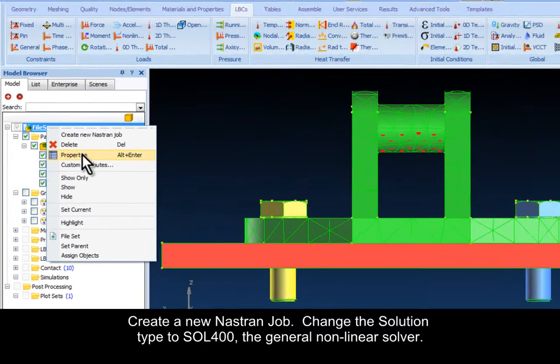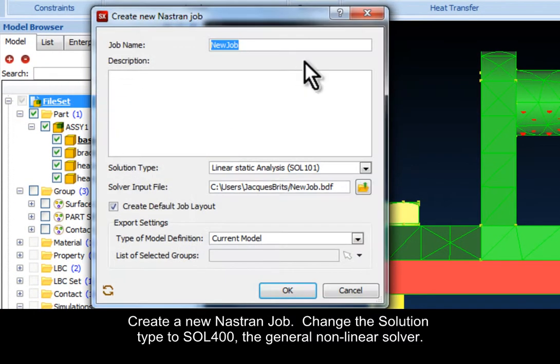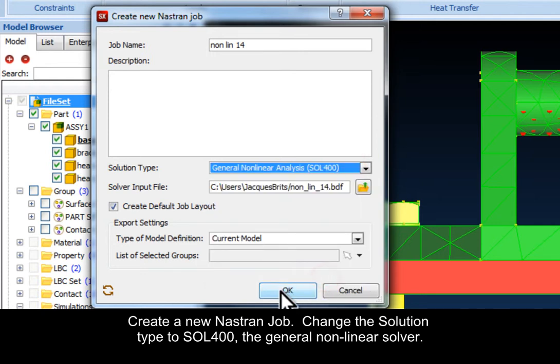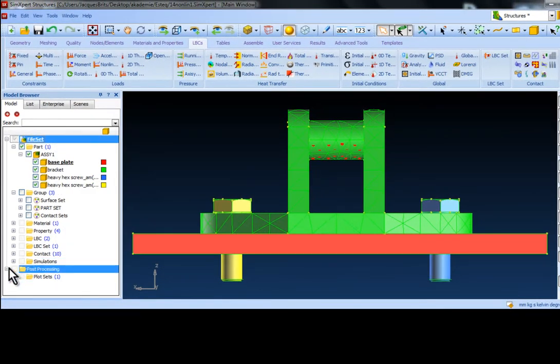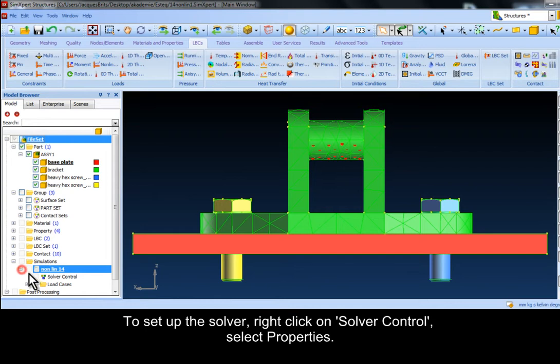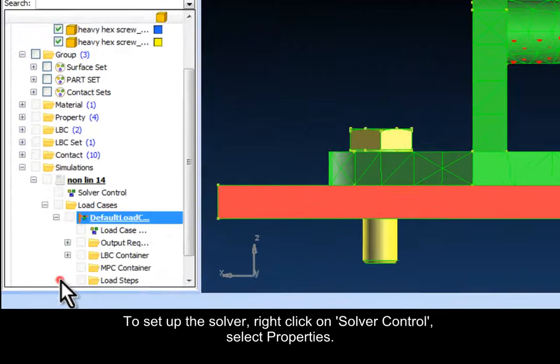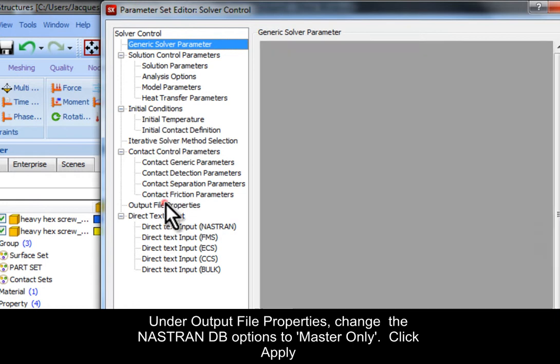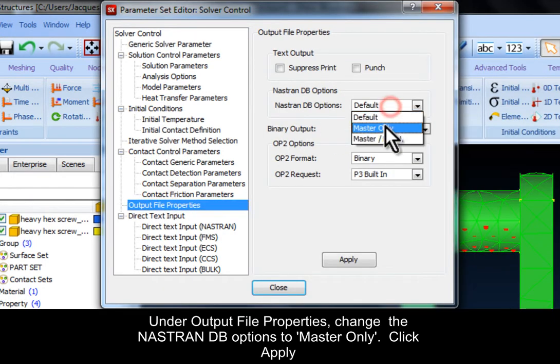Create a new Nastran job. Change the solution type to Sol 400, the general nonlinear solver. To set up the solver, right-click on Solver Control, select Properties. Under Output File Properties, change the Nastran DB options to Master Only.